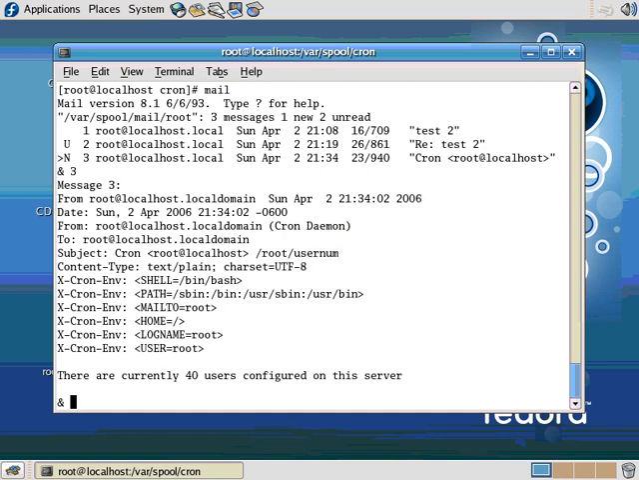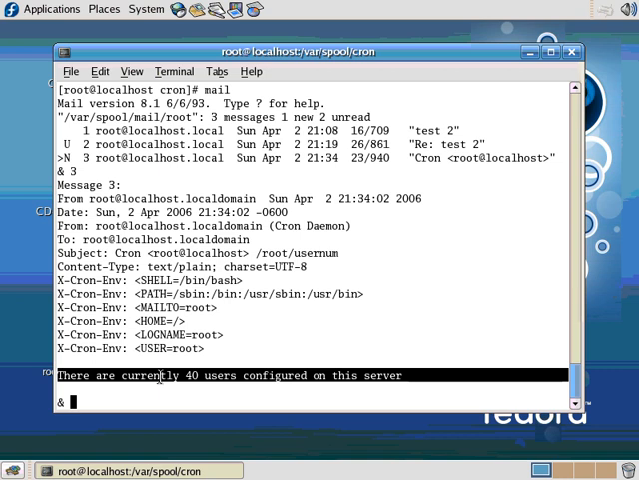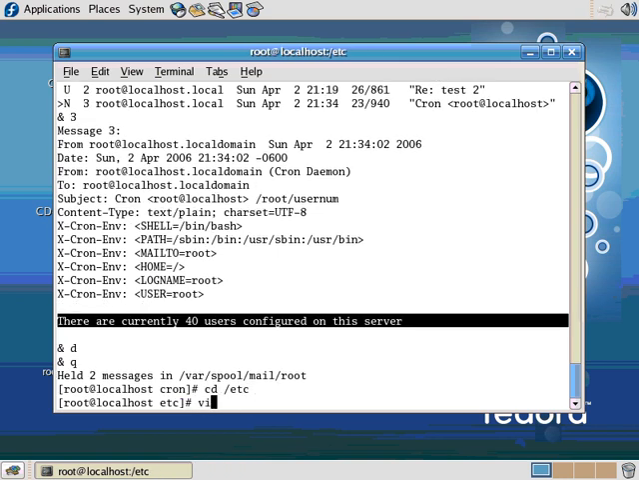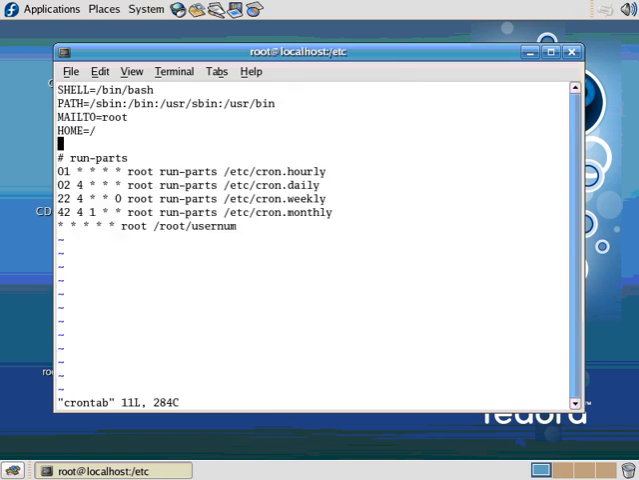So I'm going to select 3. And here's our script. It ran. There are currently 40 users configured on this server. So this script is going to run once a minute, every minute, by the cron daemon, because that's what we created it to do. So if I delete that out, type q to quit, let's go back and look at our crontab file again. Let's take this out. I did dd right there to delete a line. So I'm going to type colon to go down to the command mode, and wq for write and quit to save this file.